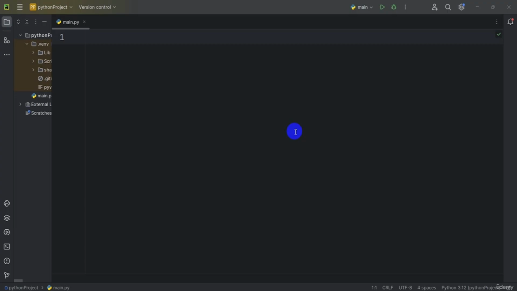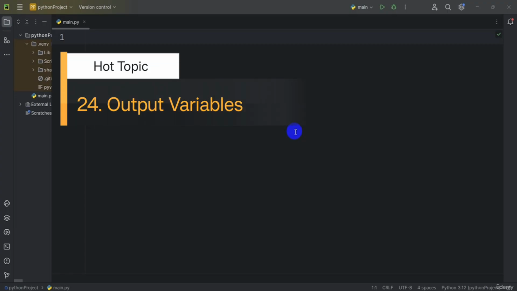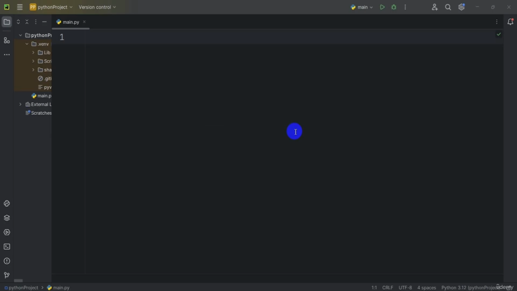So today I'm going to cover output variables in the Python programming language. Output plays a key role in programming, helping us communicate information to the user and debug our code effectively. Python provides a powerful tool for handling output: the print function. So now let's get started and implement it.